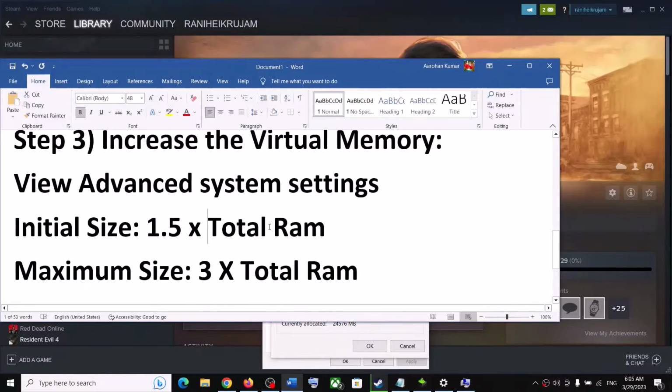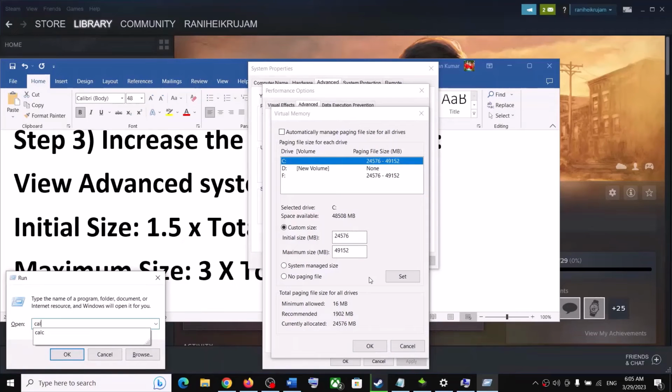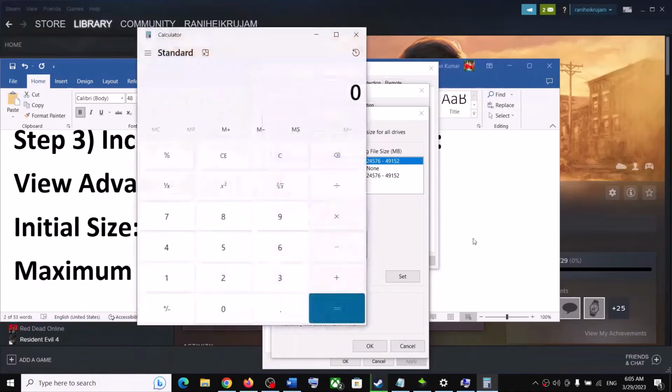1.5 multiplied by total RAM. This is just an example. For example, if you have 16 gigabyte RAM, first of all we have to convert this into megabytes. So multiply by 1024, so 16 GB in megabytes is 16,384. This is the total RAM. If you have 16 gigabyte, if you have 32, you can calculate accordingly. This is just an example.